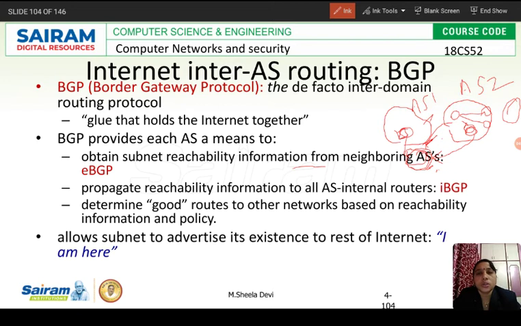So it allows a subnet to advertise its existence to the rest of the internet. I'm here. If a new subnetwork is created, it has to first advertise to its own autonomous system to which it is connected that I am here. Then only this autonomous system will come to know that some subnetwork with this IP address is present in autonomous system 1. So first it is the responsibility of the new subnetwork to advertise that I am present here.